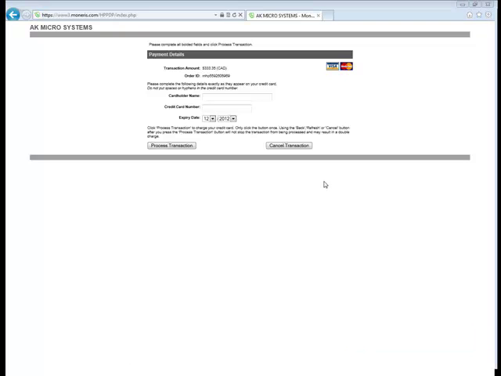The next screen that we are brought to is the payment processing screen.